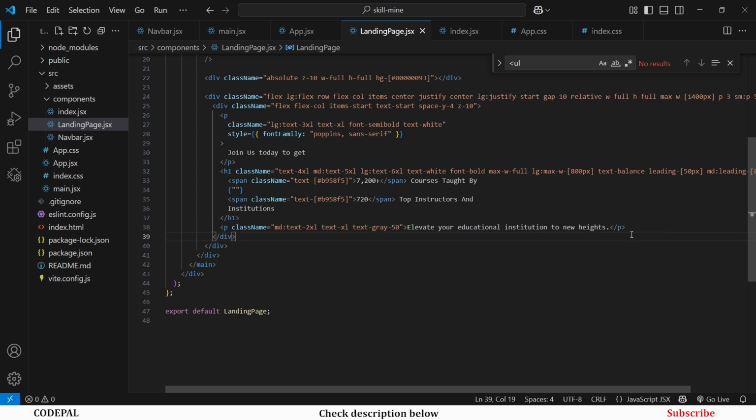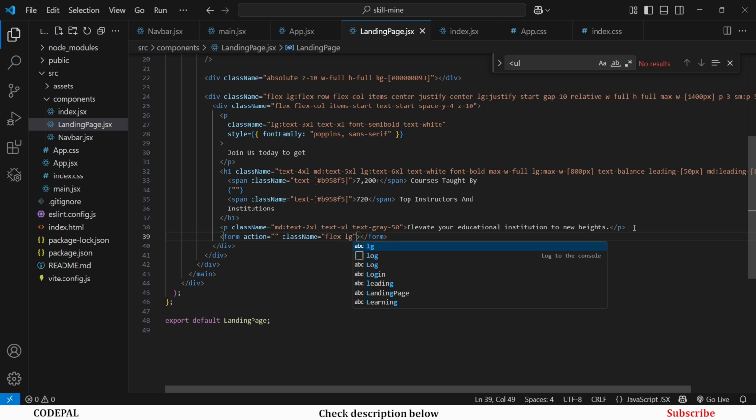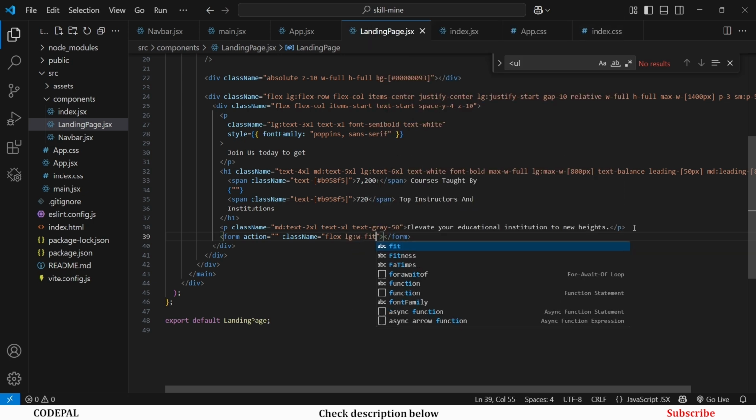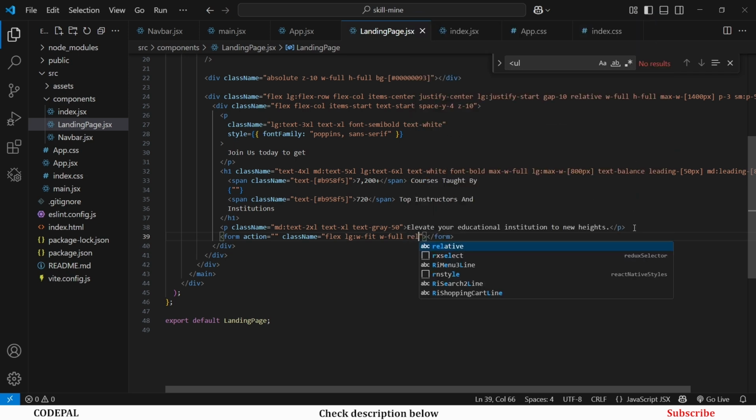Once you can copy and paste and then change it around if you want to do that. So all we have to do here is create a form tag once more, and this form tag is going to have a class name. So let's say flex, and on our large screen the width is going to be fit, and on our little screens that are below LG, the width is going to be full. Then the position here is going to be relative.